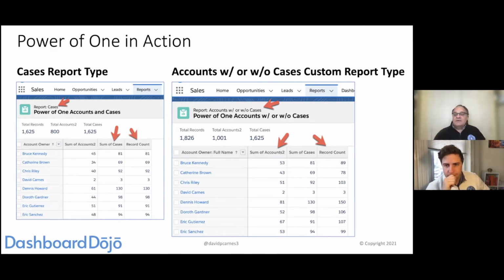And one solution that we have is to use this thing called the power of one. So I created a formula on accounts, and I created another one on cases, and we'll do this in a second together. We'll do one together, and then I'll have you do the exercise. So literally it's just counting up the number of accounts that Bruce Kennedy owns. And it's also counting up the number of cases associated with accounts that Bruce Kennedy owns. And the total record count is something else.